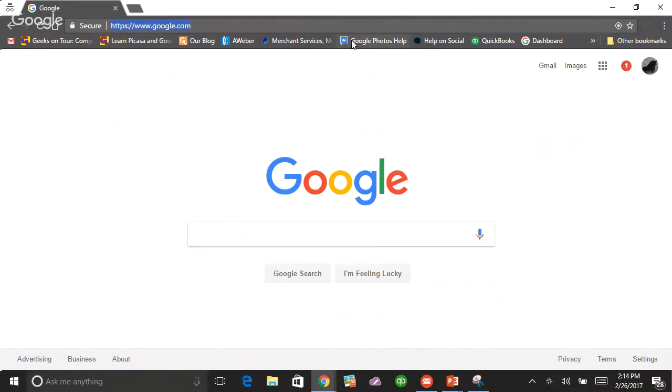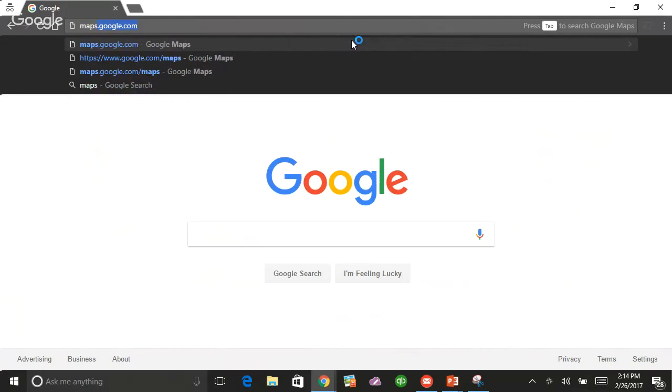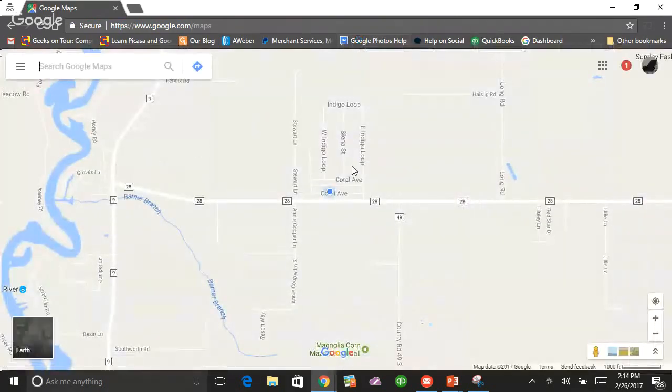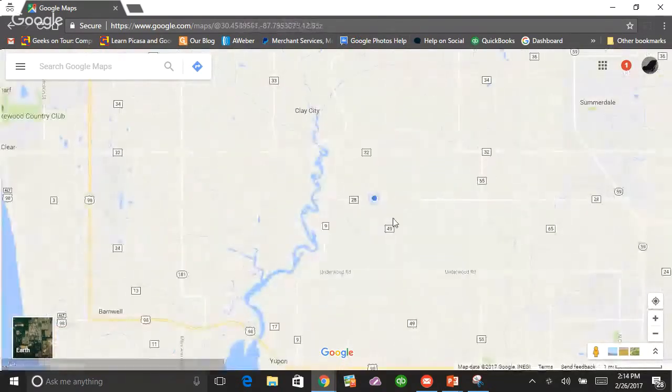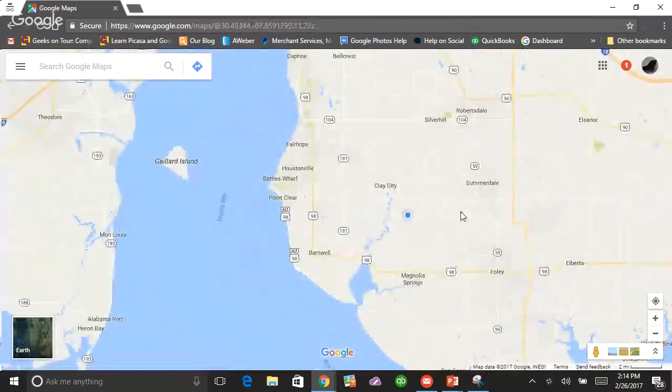You go to maps.google.com. And I'm sure you've all seen this before. This is Google Maps. And it's showing us with that blue dot where we are. What we're going to do is go to My Maps. And the way you get there, watch carefully, because they hide it. You might have to search a little bit, but it's there.